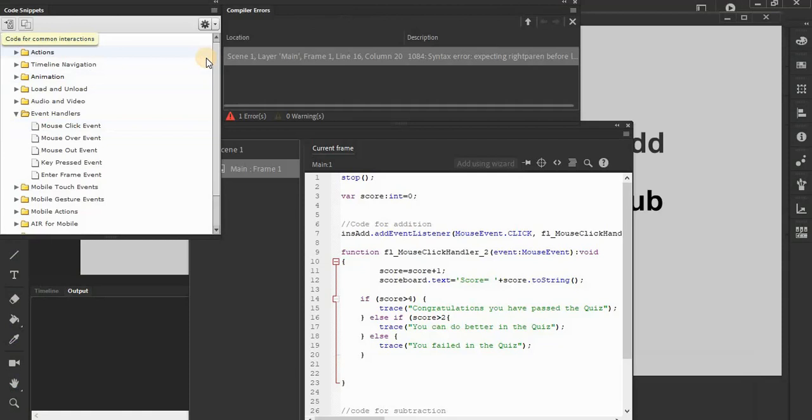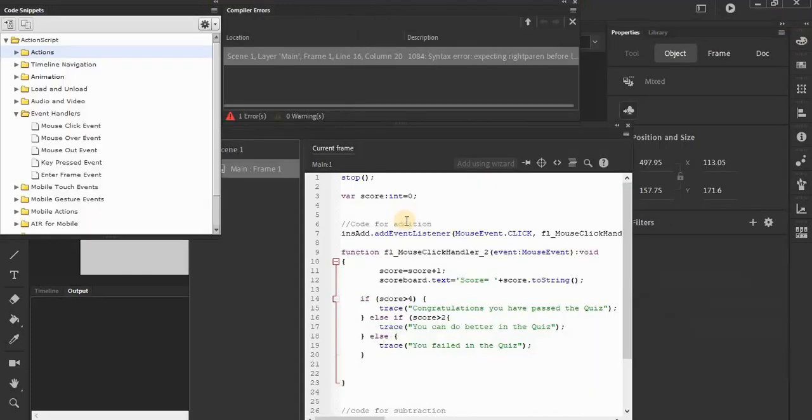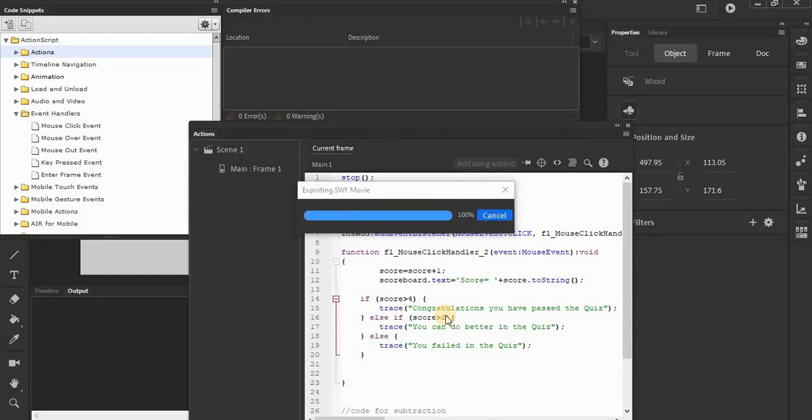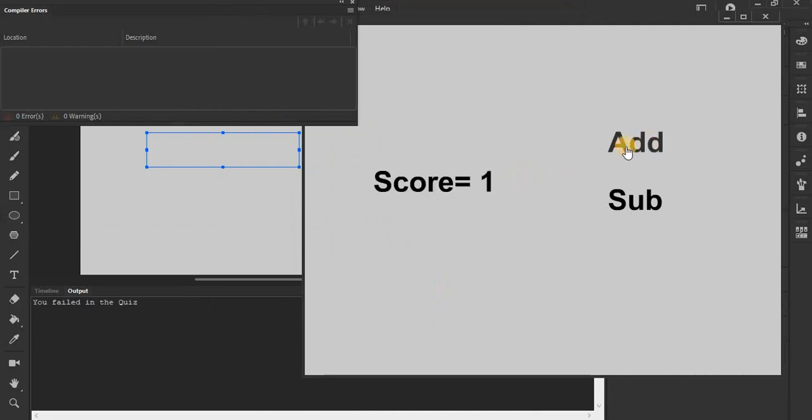Syntax error. Okay, so there is some error. Let us see this one. Close this one. If score 1, 2. So what is the syntax error? Forgot to close this. Okay, score. So now it is working fine.